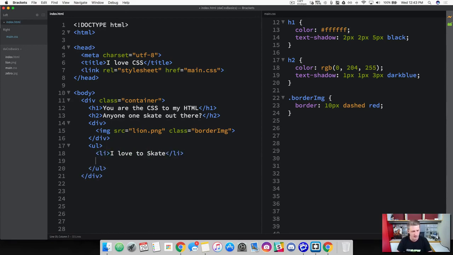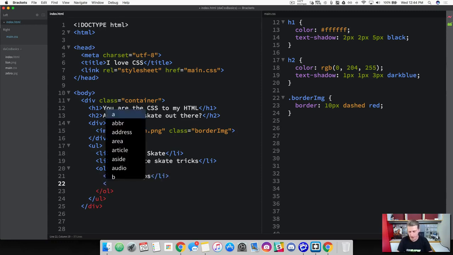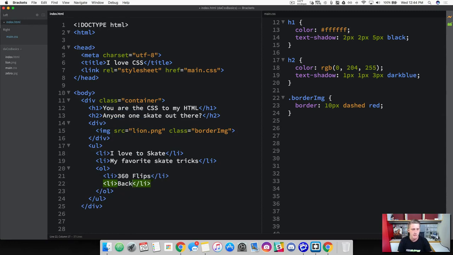Alright, and then the second list item, let's put my favorite skate tricks. Alright, and then now let's list some favorite tricks, and in here we're going to put an ordered list. We're going to nest some list items here. Let me get inside of here, create a list item. And I love 360 flips. Those are fun. And then another really cool trick that I love is backside nose blunts. Okay? All right, if you don't know what they are, look them up.